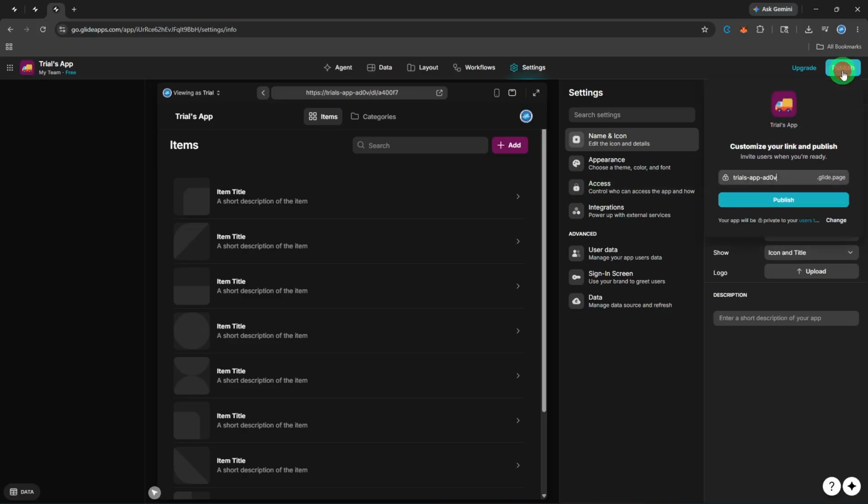Glide will generate a link for your app. Copy and share the app link with your audience so they can start using it right away.